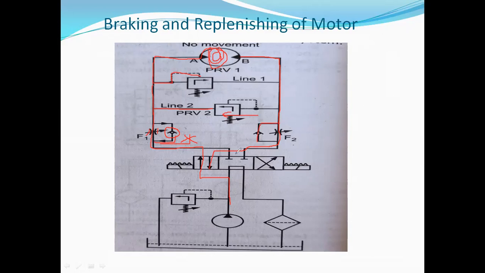Return case: your oil will start flowing from this direction, through the flow control valve to the motor, then the motor will start revolving in anti-clockwise direction, then towards the tank again.